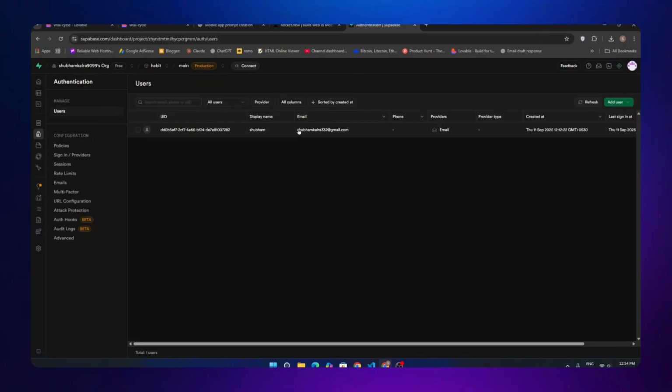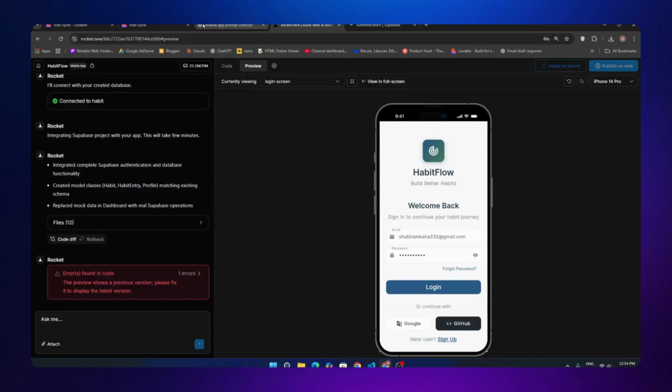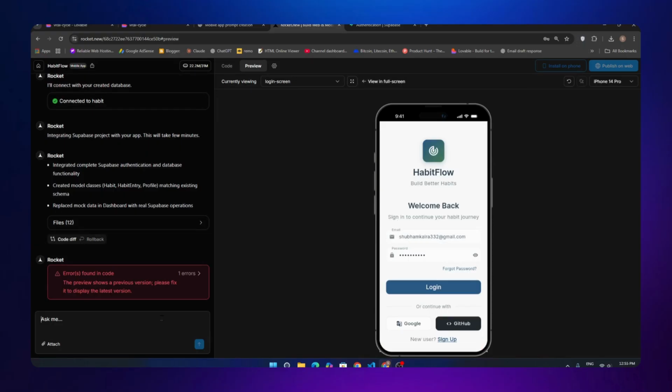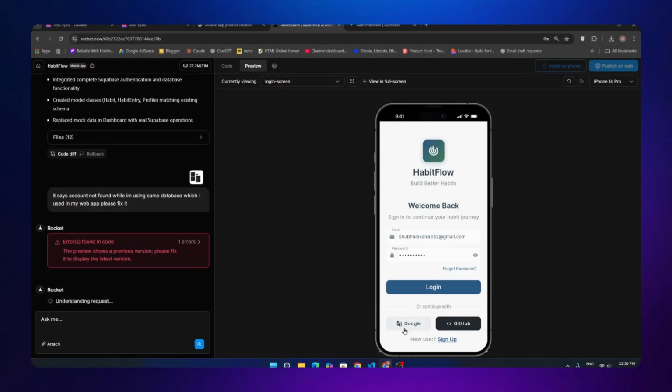To confirm this, let me show you my Supabase dashboard. Here you can see in authentication, I already have this email, and I even logged into my web app with the same email. To solve the issue, you can simply explain it to Rocket. Tell it that when you are trying to log in with the same email used on the web app, it still shows no account found. Once you describe this problem, Rocket will attempt to fix it and generate the new version for you to test. So let's wait here for Rocket to apply the fix and provide us with the updated build.